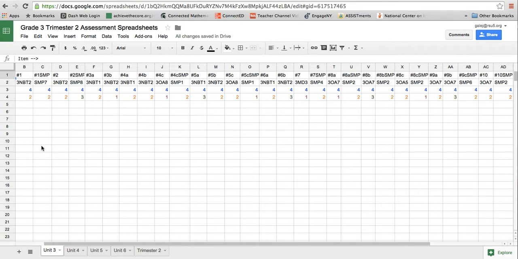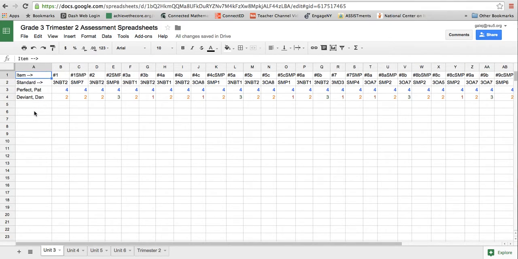Okay, once you've entered your student names in here, you've already made your copy, you've entered student names, you can copy them onto all the other units. I started here with Unit 3. Unit 3 is the first unit that anyone would be entering data for trimester 2. If you've already entered data for Unit 3 in ConnectEd for trimester 1, then just leave this one blank and start with Unit 4.